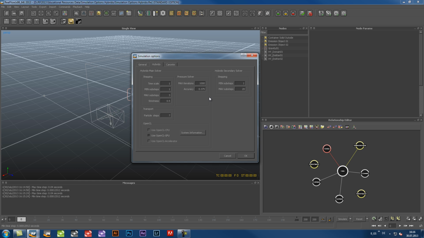Compared to the max substeps value of the general section, the Hybrido substep is really small. If you encounter stability or collision problems, the value can be increased, but please bear in mind that this action will change the fluid's behavior.